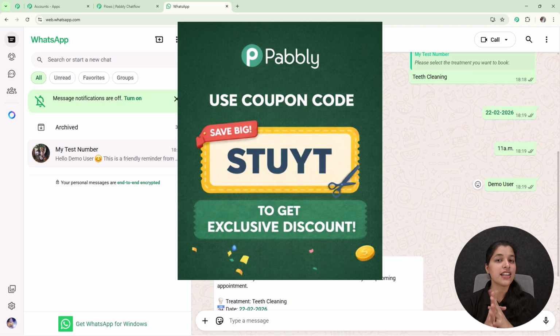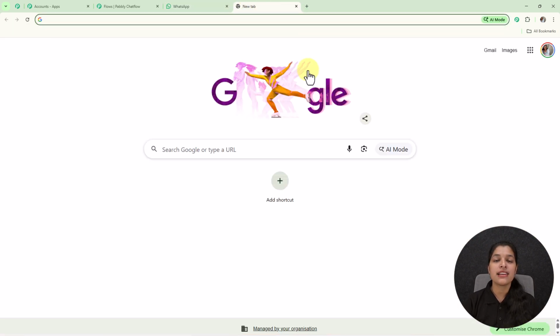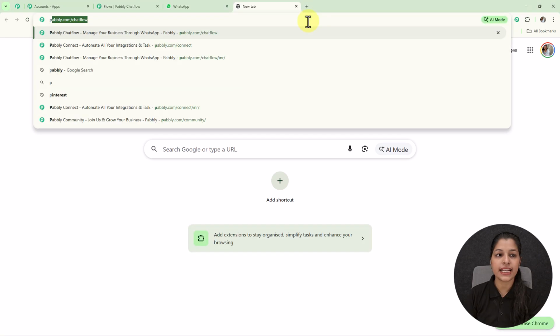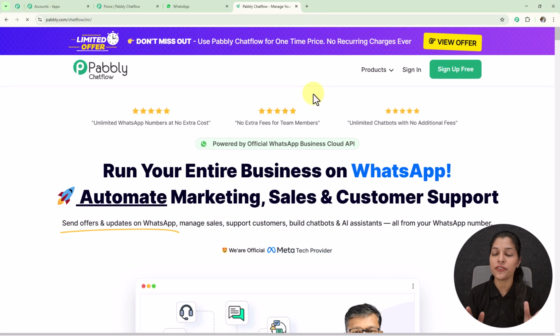Now for creating this WhatsApp chatbot you have to access Pabbly Chatflow. So open a new tab and type its URL, that is pabbly.com/chatflow, and once you enter the URL you will land on the home page of Pabbly, where you will see two options, that is sign in and sign up free.